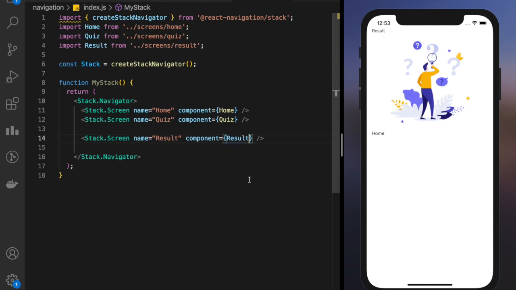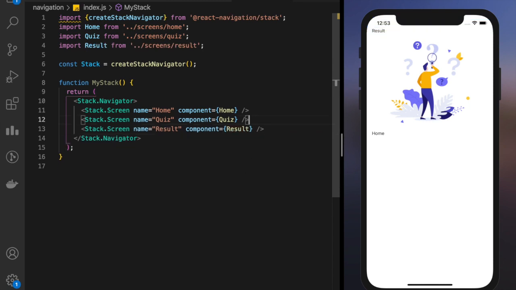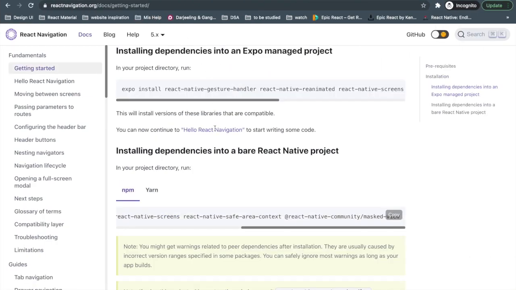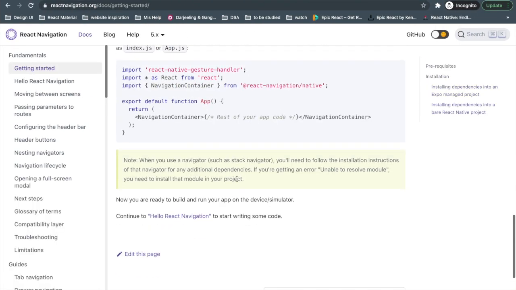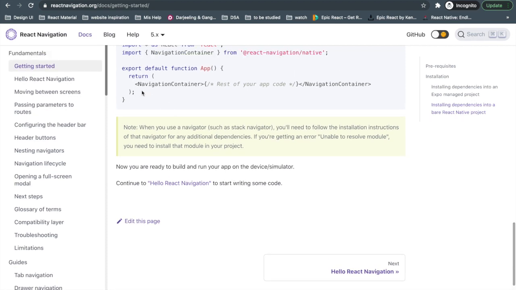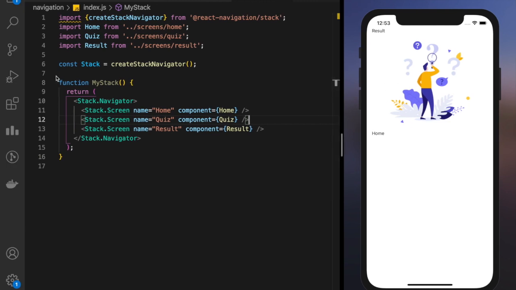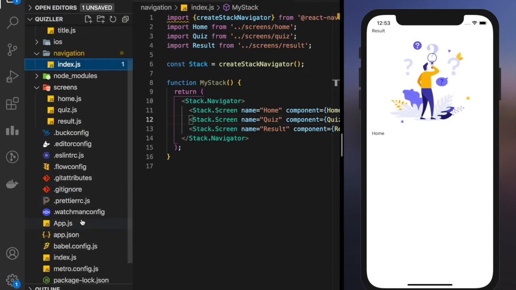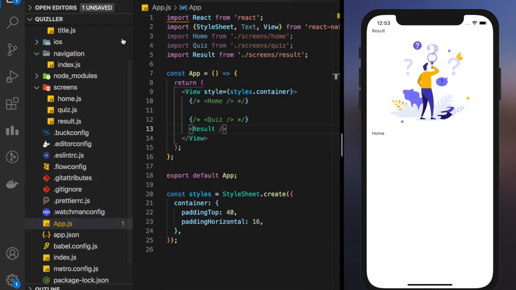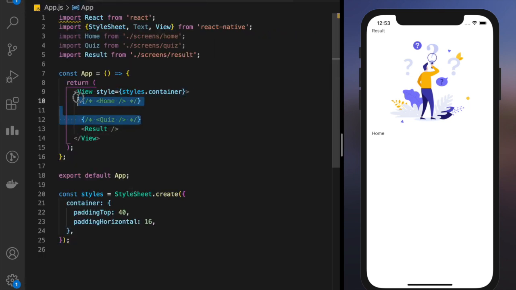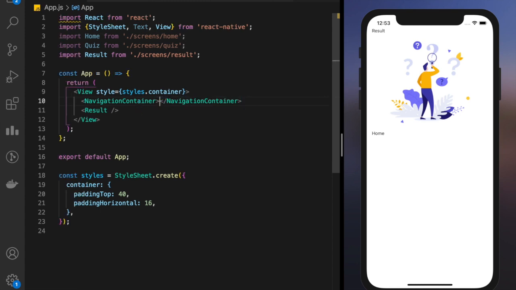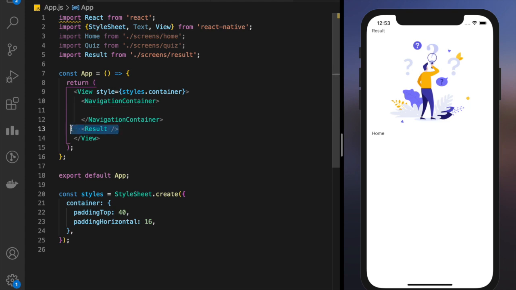Okay, so now that all our 3 screens are imported, we have to use this stack now. But before that, we have to enclose it in a navigation container. If you read this here, you see we have to enclose it in a navigation container. So now where we actually have to integrate it, if you go to your app.json, here we can give our navigation container and remove this. We don't need the result here, right?